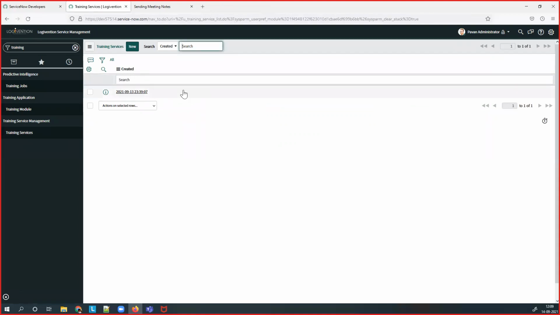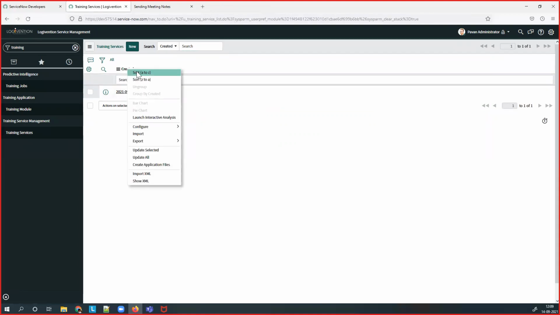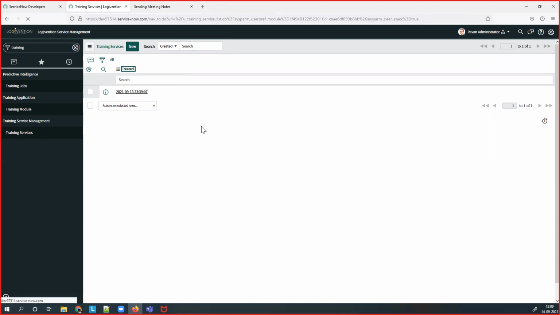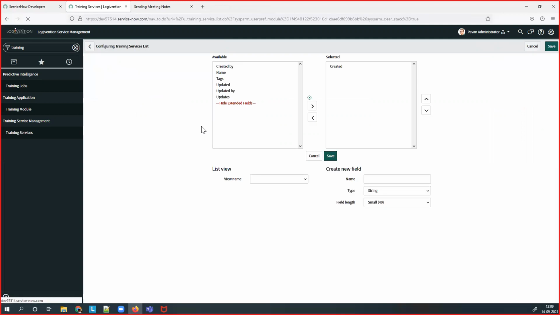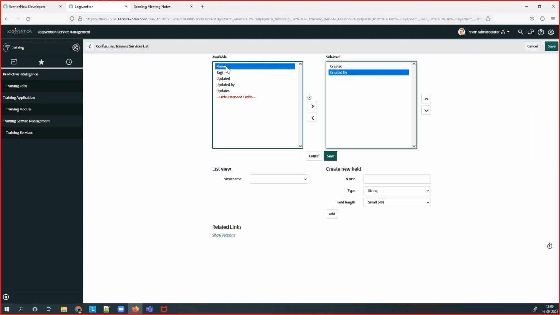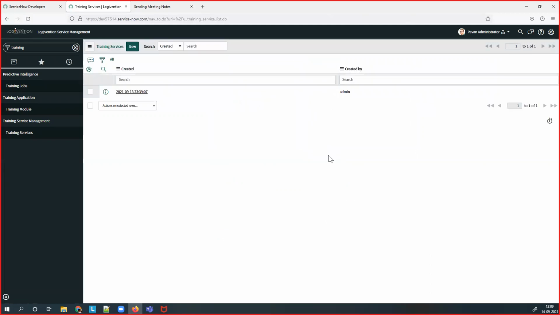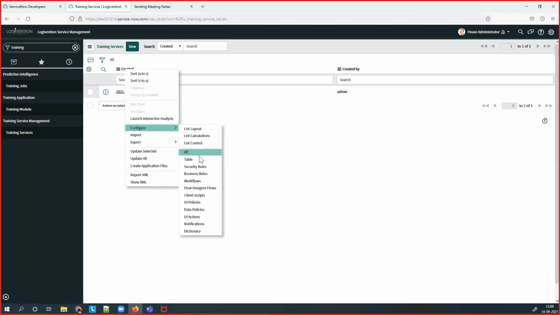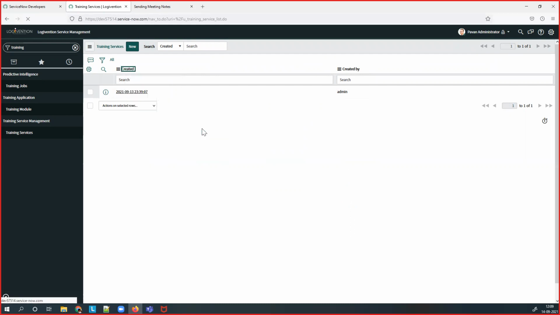There is one thing: how to add the columns in the list view also in the same fashion. Go to configure, go to list layout. I put created names. I just click on save. Oh, sorry, I didn't put the name. Created by. Who is created by? I have created. That's why it is coming as the admin. Configure list layout.